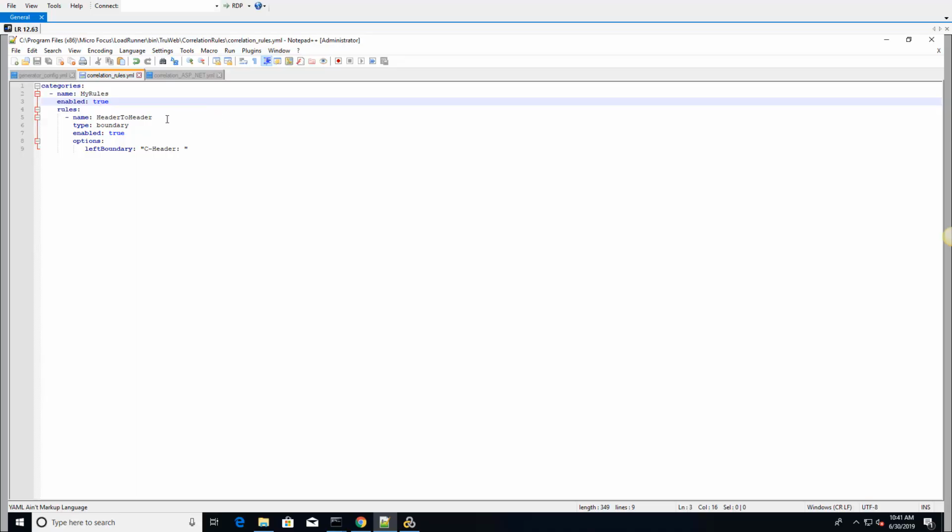So I have already created my own rules, which fits our use case. The category is my rules, and I have a rule here that's called header to header. It's of type boundary and it's enabled. So we know that the header that is going to come back from the server response is C header. So this is the left boundary of this rule.